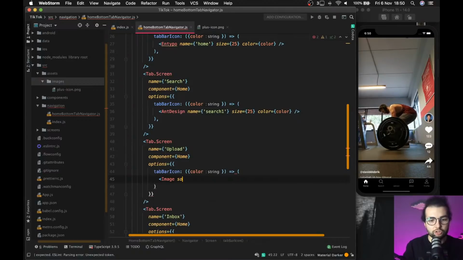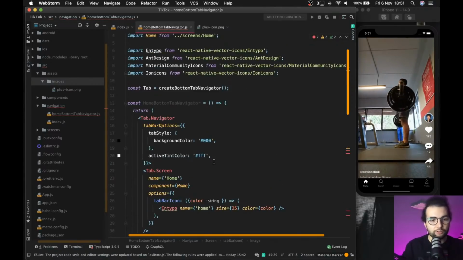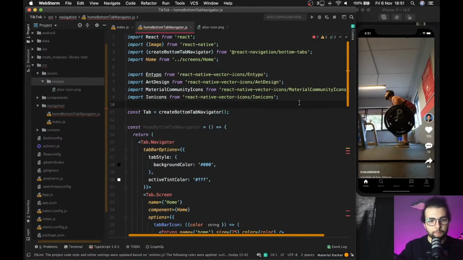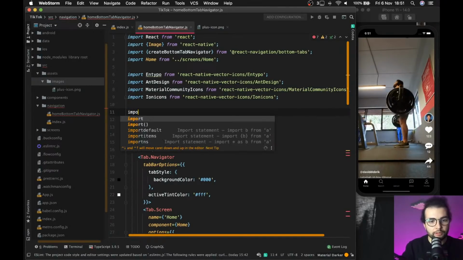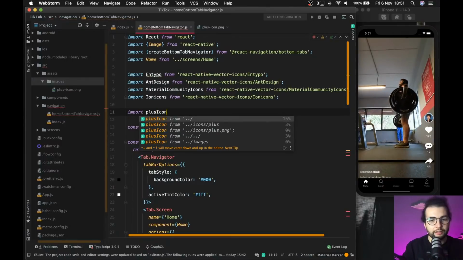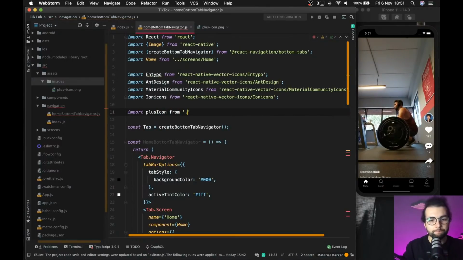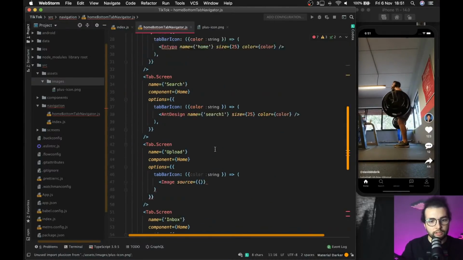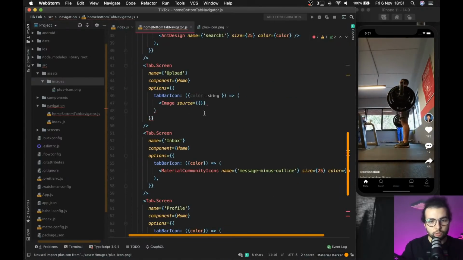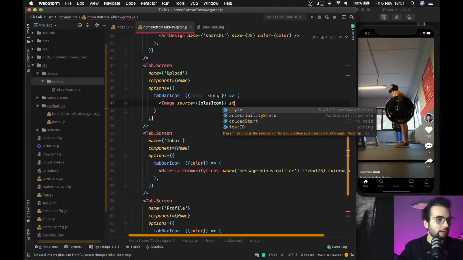Image source URI. No, not URI. We're going to have to import the plus sign from our assets. Import plus icon from assets, images, and plus icon. And we can send it to our image here.